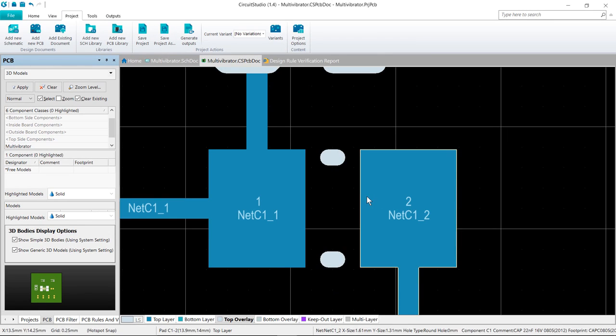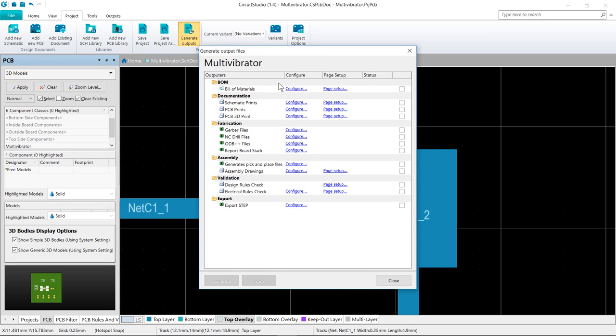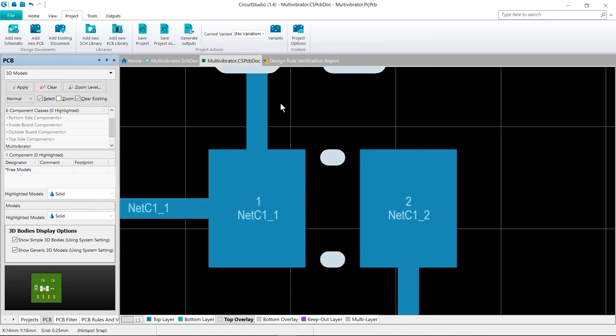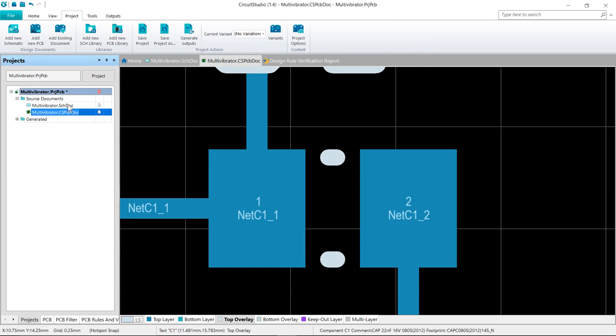So the Generate Output Files dialog can be opened at any time with a schematic open, a PCB open, or no document open. We simply go under the Project tab, locate the Generate Outputs button, and then go ahead and click on it. Note that when you open the dialog, the special file that holds the output settings is automatically created, so the project file would now be marked as modified. Let's go ahead and just take a quick look at our projects panel. You can see that because I've opened that, we now have a modified project file.